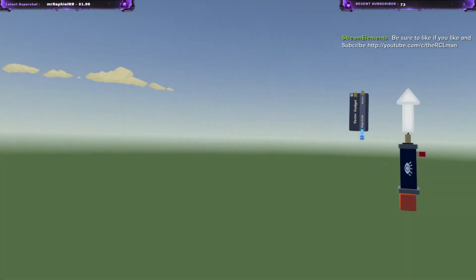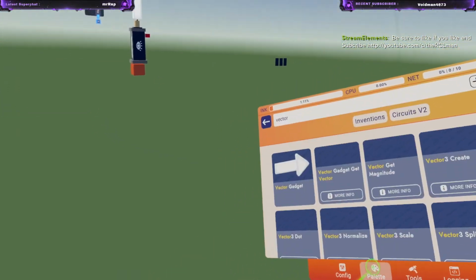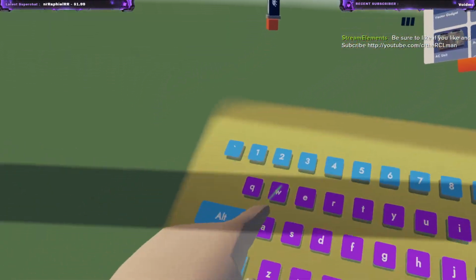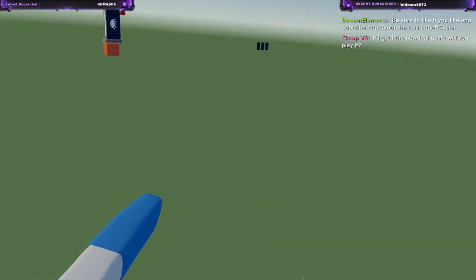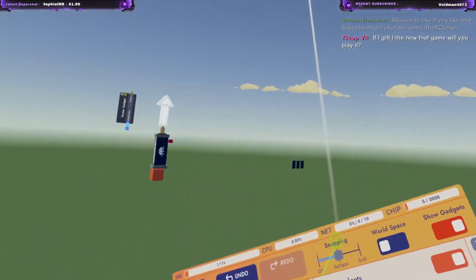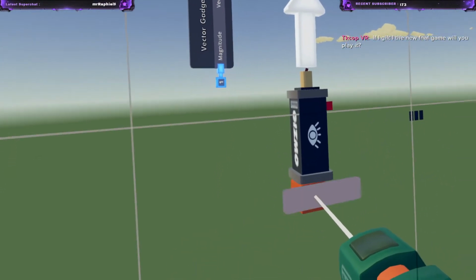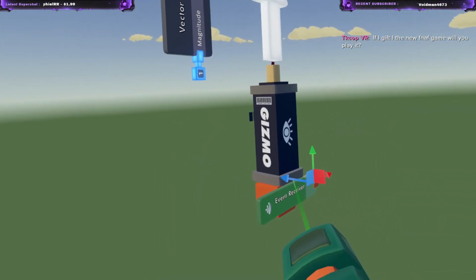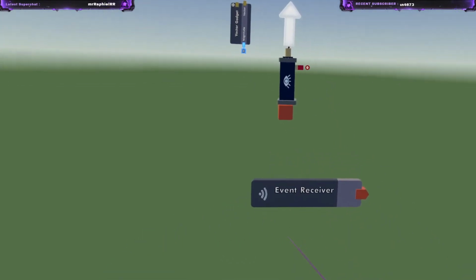So the next part is to start getting circuits ready. We are going to start out just like in the video. We're going to get an event receiver. For this, I would like to have surface snapping on, but I need a wall, and I don't really have a wall. Well, actually I kind of do have a wall right there. Okay, let's move it out a little bit. There we go. So we have our event receiver.